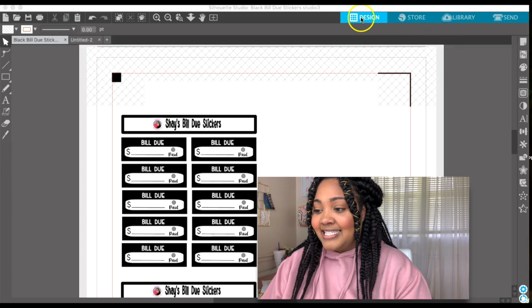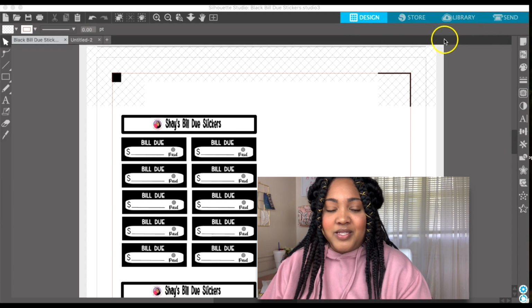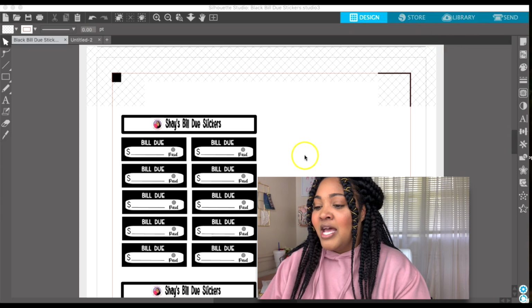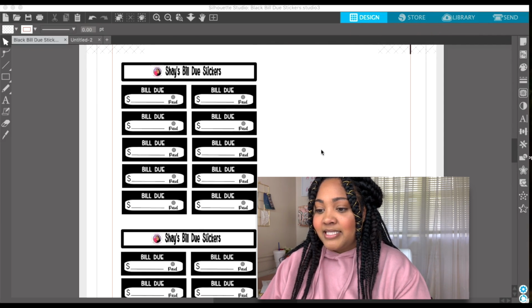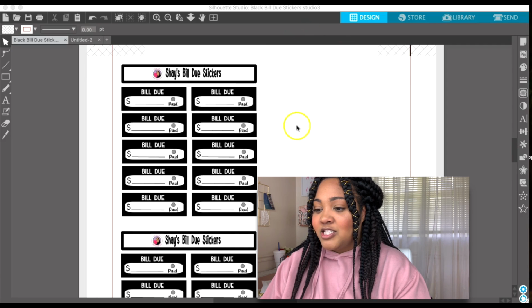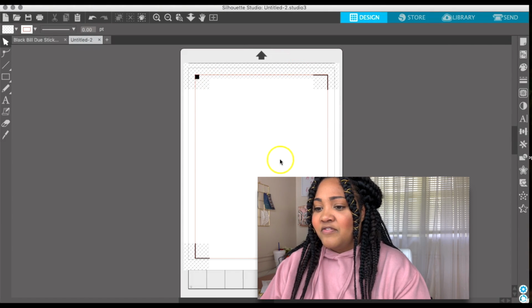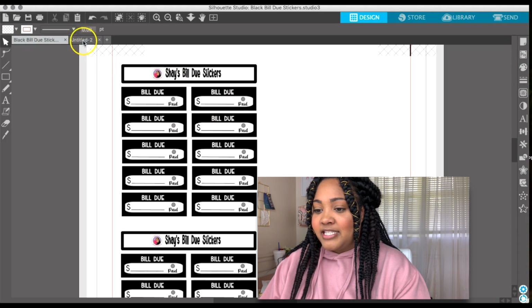So I am inside of Silhouette right now. And this is the design tab, the store tab, the library tab, and the send tab. Obviously we're designing, so we need to be inside of the design tab. And so these are some of my black build you stickers, basic stickers. I have erased this one so I can design here and just let you guys see this as a reference. I could design on a blank canvas, but I don't want to. I think it would be better if I designed right next to an actual sticker.